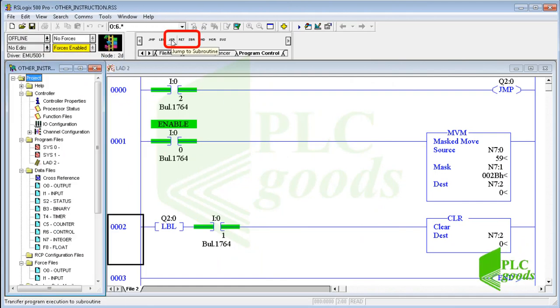Let's continue with these 3 instructions. Jump to subroutine, return from subroutine, and subroutine label. But what is a subroutine?